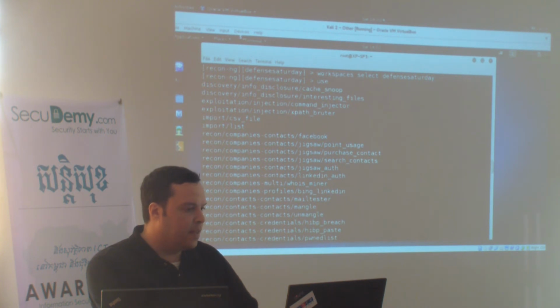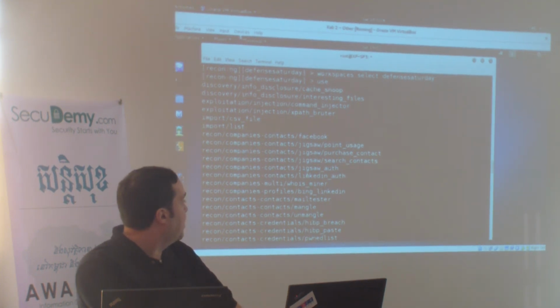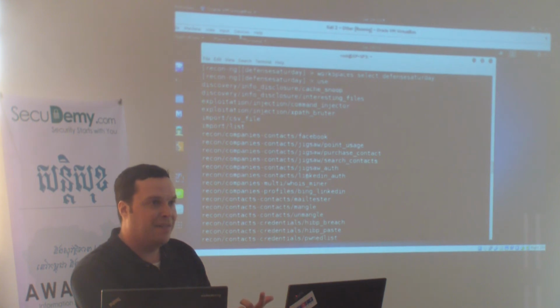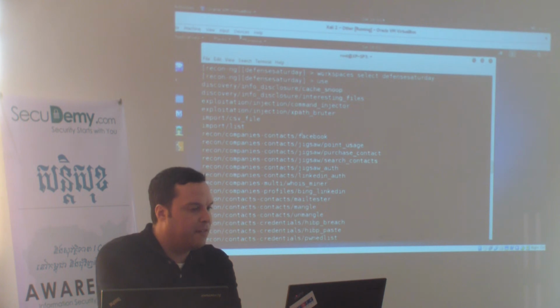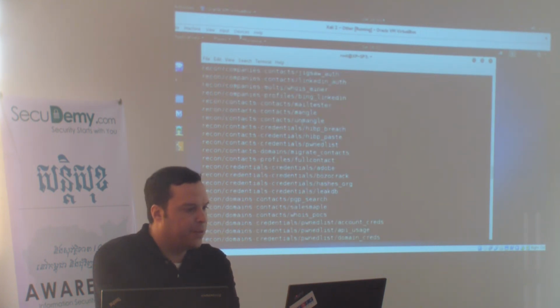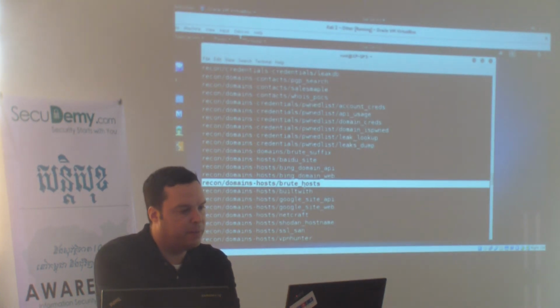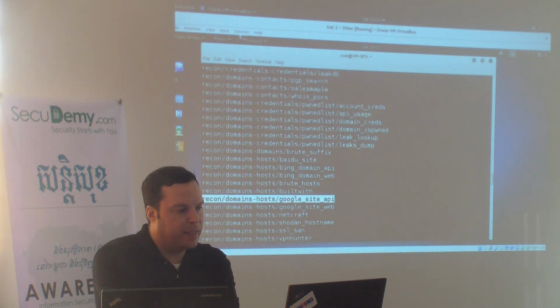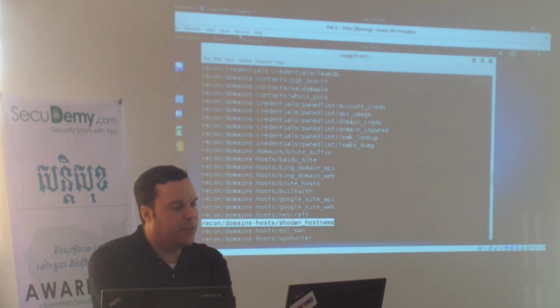So these are all the different third-party databases or providers that you can use for recon. As you can see, LinkedIn, which is fantastic. It's a great source of information on companies and potential targets. You've got Facebook, you have PwnedList, just loads and loads. Really quite interesting. You can brute force DNS hosts, which we'll potentially try. BuiltWith is quite cool. It tells you what specific sites are built with. Shodan hostname, we'll try that one in a bit. It's really neat.